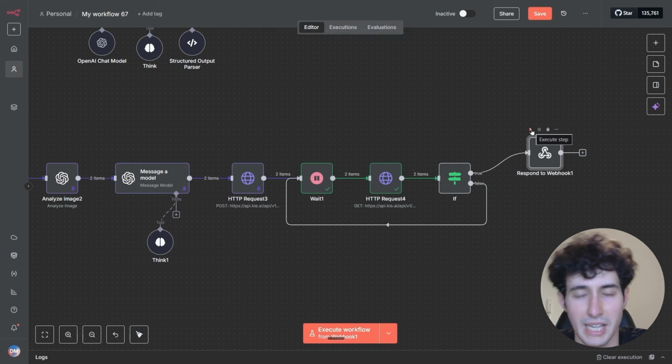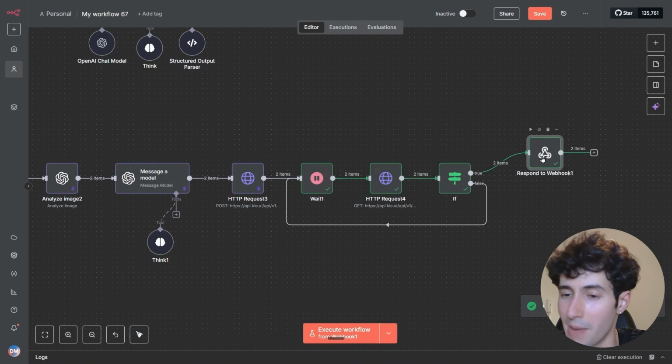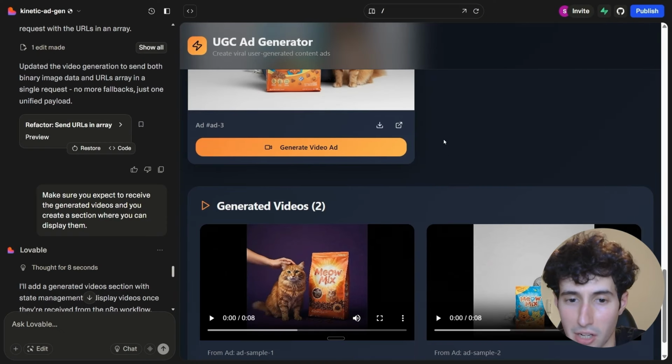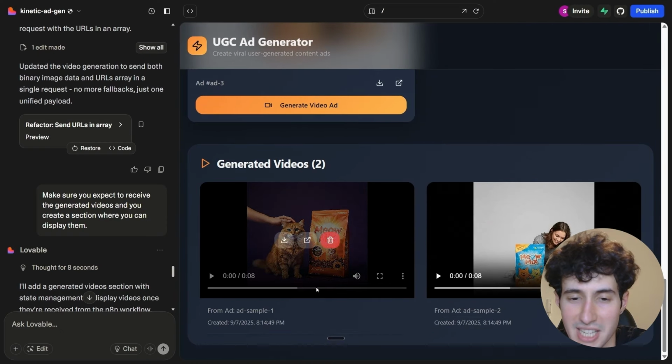So now we can come back over to N8N and actually execute the respond to webhook node. And boom, as you can see, it was successfully executed and sent all this data back into Lovable. And boom guys, if I come back over in my Lovable interface, we can see the 2 videos that were generated over here. We can download them and we can also play them in another tab.